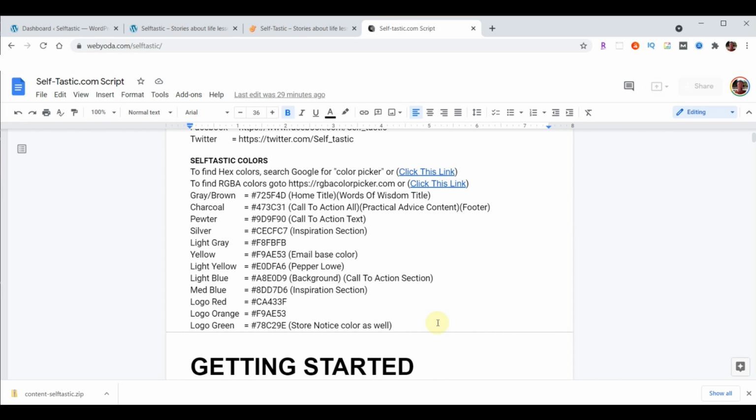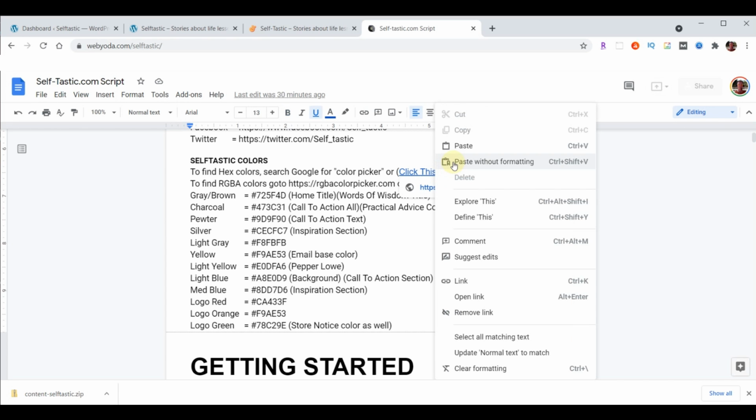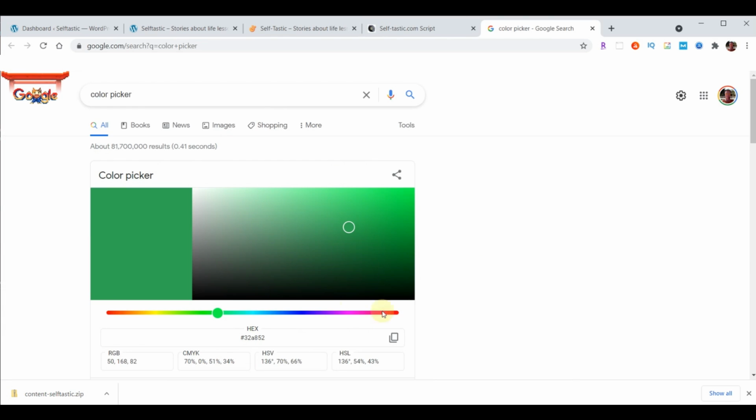Now, two things that are nice within this is if you need to find a hex color, and we'll talk about that a little later, if you click on this link, I'll right-click and open link, it comes up with the ability to pick a color. So let's say I wanted to pick a red, and now this number right here is your hex color. All you have to do is click this icon and it copies it, and now you have that color.